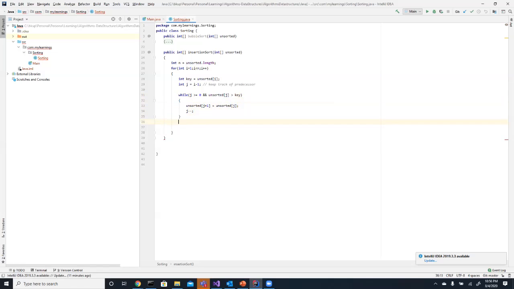And then at the end, you need to assign the key to the element next to your predecessor, to make sure that you're putting it in the right place. So now you return your unsorted array, because it is sorted by this time, right? So this is what we're doing.